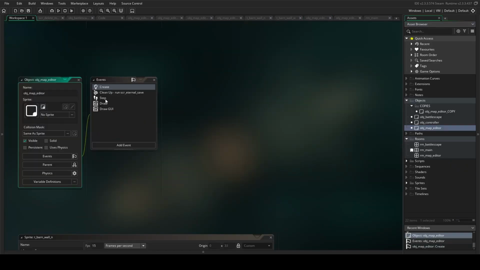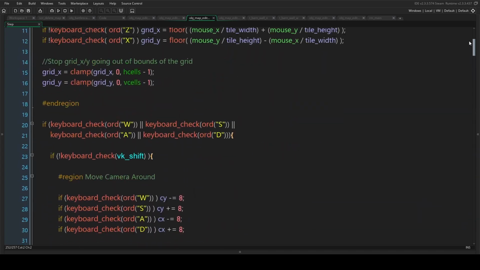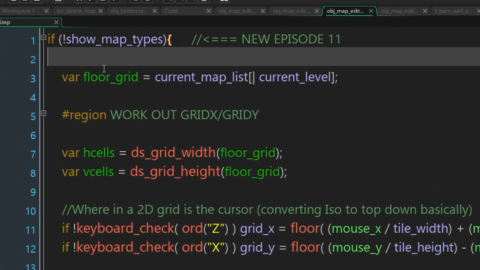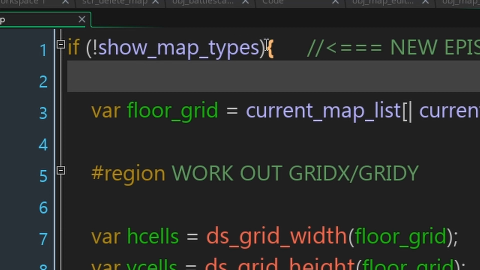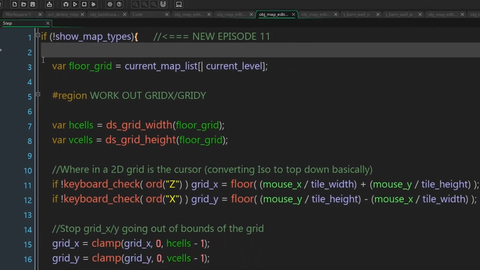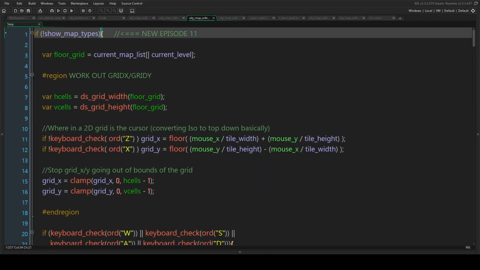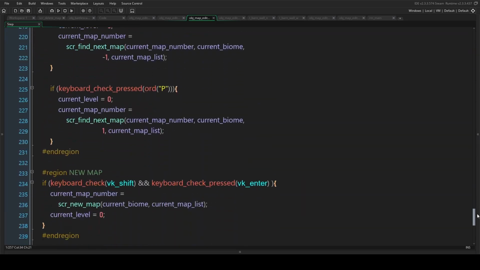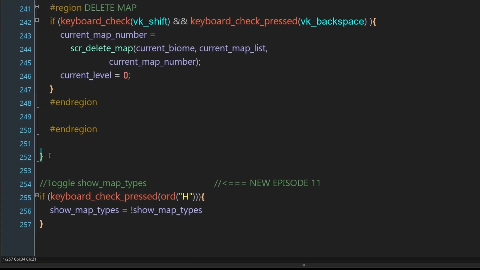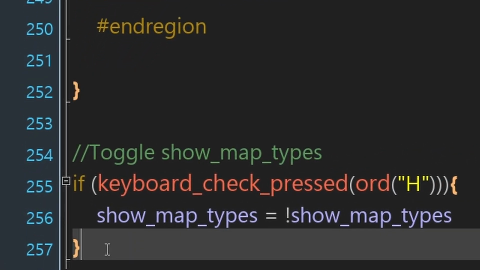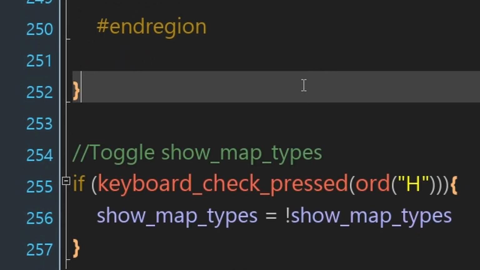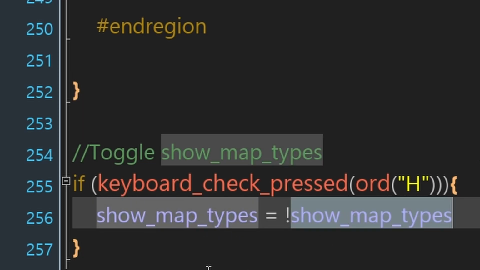If we go into the step event, at the very top, as you can see, I've wrapped all of the existing code inside this if statement. So if show map types is false, then yes, do the rest of this stuff. And the matching bracket for this is all the way down here, and outside of it I have a couple of lines of code that are new. All we're going to do is, if we press H, then we're going to toggle show map types. So if it was true, it becomes false. If it was false, it becomes true.